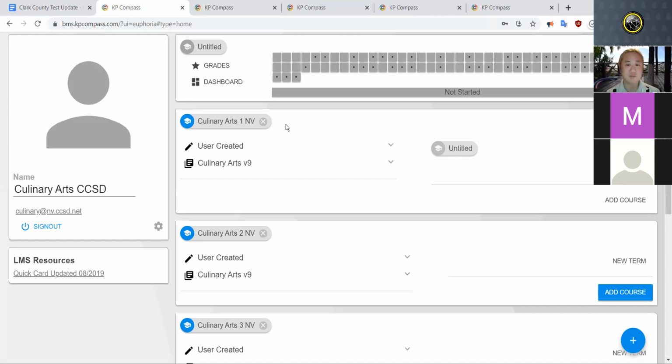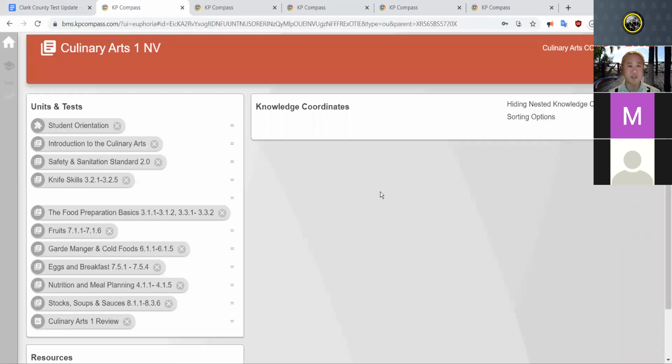Okay, so are you saying that we have to do something for the tests to show up? Only if you've already added that particular unit. So if you've already added Intro to Culinary Arts into your class, into your master, then you're going to need to update it. But as of when? If you do it now, it's going to update it to what we have currently in there.